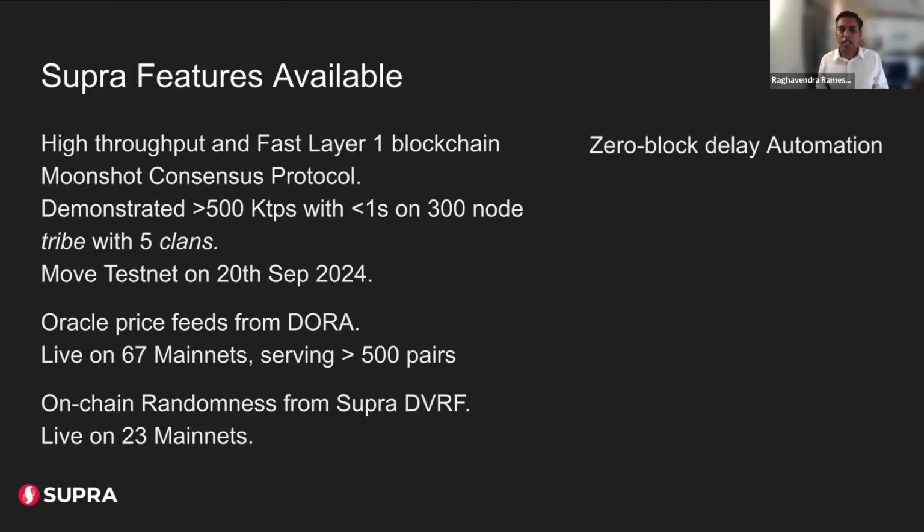And this is natively integrated into the Supra networks, which is one of a kind. And it enables zero block delay automation. That means we verify that the trigger condition is true, and then we just execute the transaction. It doesn't need to go through the mempool and batching consensus. We can maintain it in the state, and then we can just execute the action based on the trigger. Again, another white paper is being worked on for that. Very soon we will publish that.